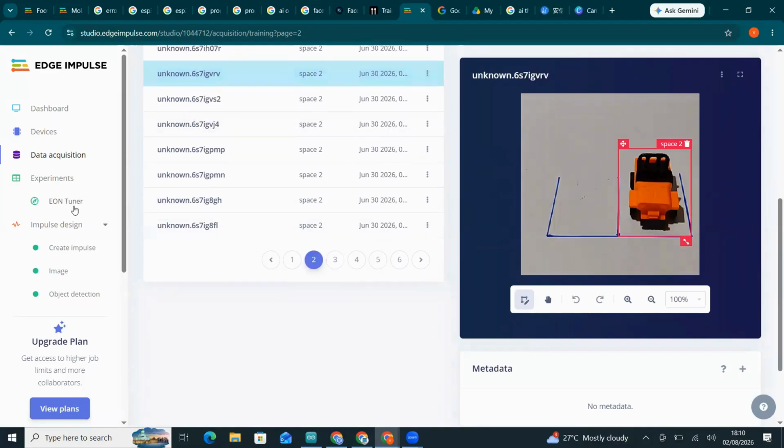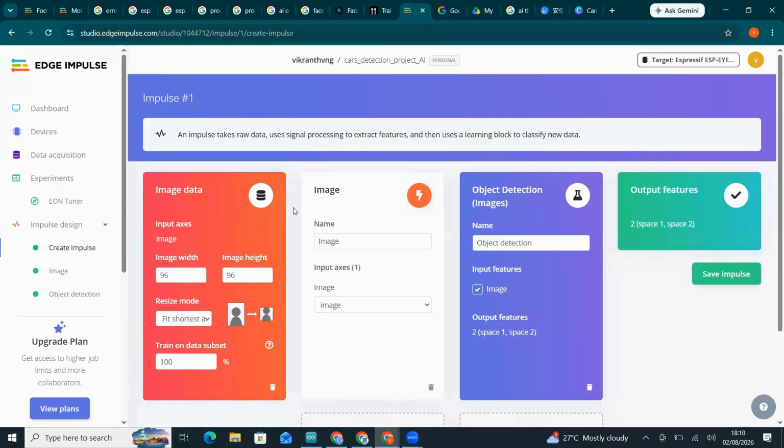After doing this, our next step is to click on create impulse. You need to select the second box as image and the third one as object detection, and leave the first section and the last section as they are. The output features show that there are two machine learning classes, space 1 and space 2, for the computer to recognize. Now I click save impulse.